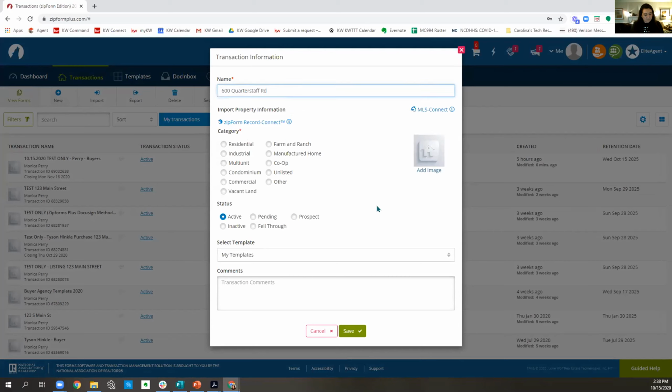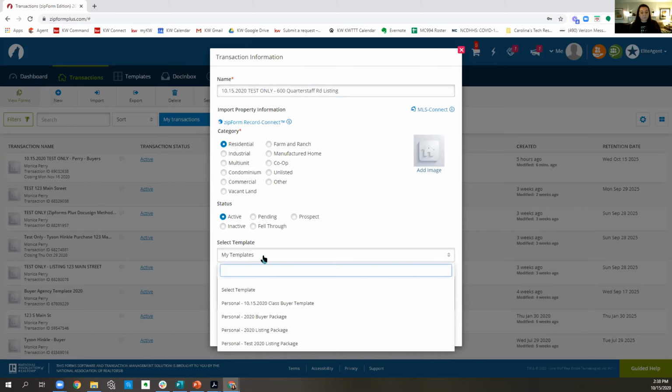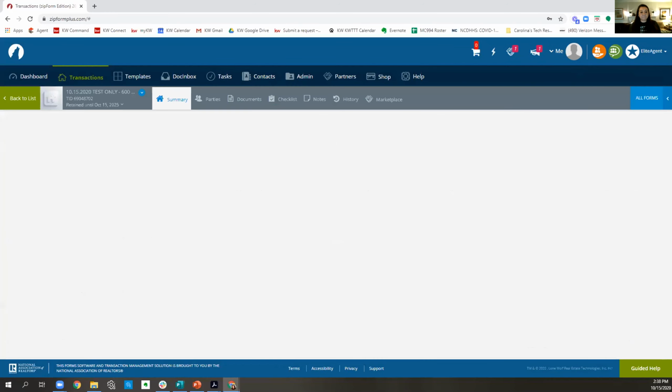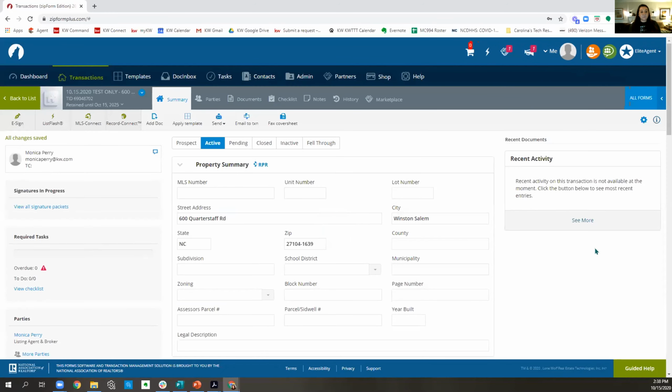And I'm going to do test only so that the MCAs don't kill me thinking I'm trying to turn stuff in. 10, 15, 20, 20. There we go. So there's my listing that I started in Zipforms. Residential. I'm going to pull from my template, my 2020 listing package, and click save. It's going to pull my stuff.